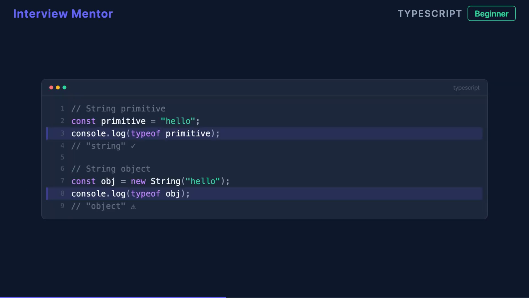Here's where it gets interesting. The typeof operator works differently for string primitives versus string objects. A primitive string literal gives you "string", but if you create a string object using the new keyword, typeof returns "object". This distinction matters in practice because you should almost always use primitives, not string objects.